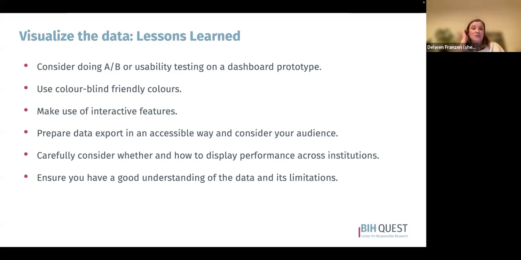And then carefully consider whether and how to display performance across institutions. I think there's, again, very many ways of going about this. And I think that's also something that you can get from the usability testing. So it's really worthwhile. And then finally, ensure that you have a good understanding of the data and its limitations, because as you can see, this project really drew on different approaches and skill sets. But I think it's really important when choosing how to visualize the data that you clearly understand what the limitations are and what to consider when showing that data.